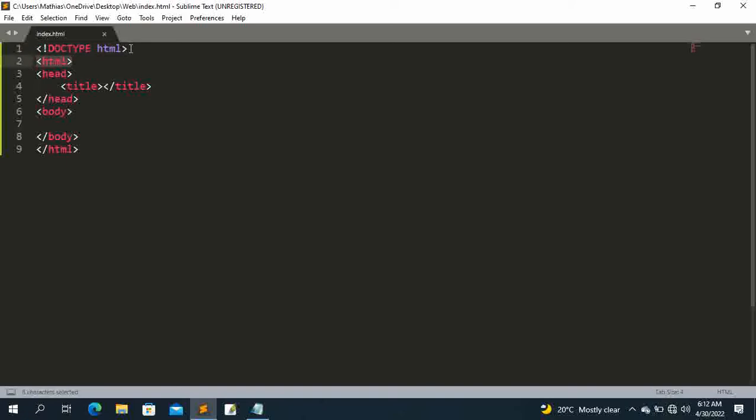You open exclamation mark DOCTYPE html, close the angle bracket, then open html, close html. Open head, close head. Inside head, open title, close title. Then after head, you open body and close body. Those are the things you have to know. This one will have our title.